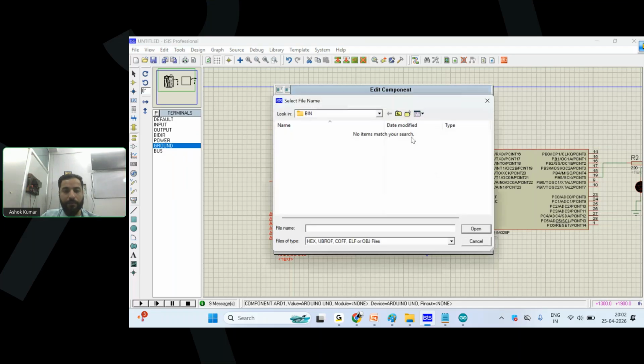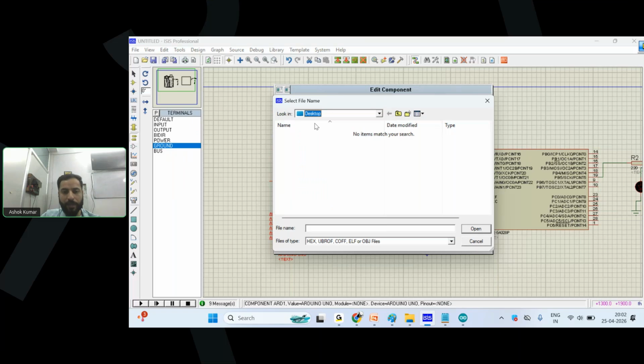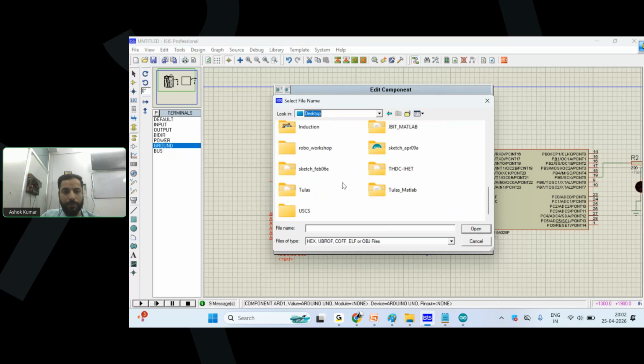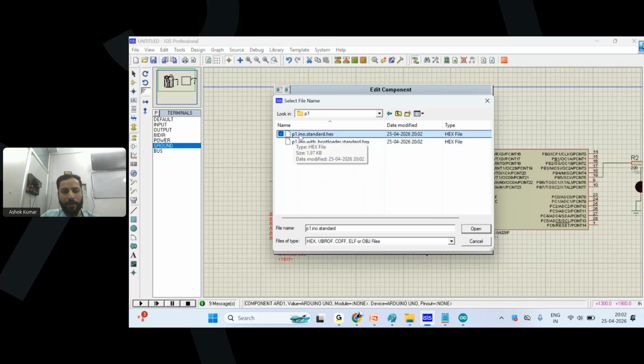Browse, where we saved the code, on the desktop, obviously. So let's go to the desktop. On the desktop, the folder was, I guess, Robo Workshop. So simply go to Robo Workshop. There we have P1, the name of the program. Open this. So here we see p1.ino.standard.hex. P1 is the name of your program. Ino is the extension of an Arduino file. Standard means the file created for Uno code, and hex means hexadecimal file. So let's select Open, OK, and click play.